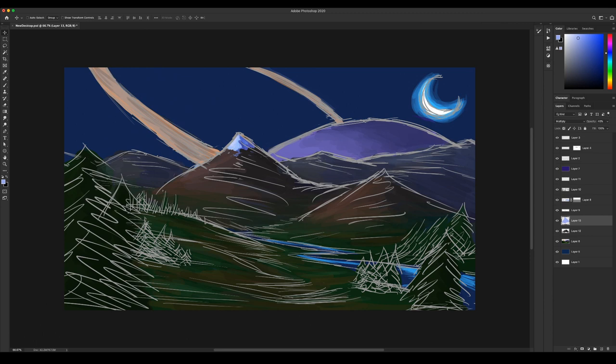Okay. Went through all that effort to pull down the saturation on the planet, but I want a little bit back on the rings. Yeah, I like that better.